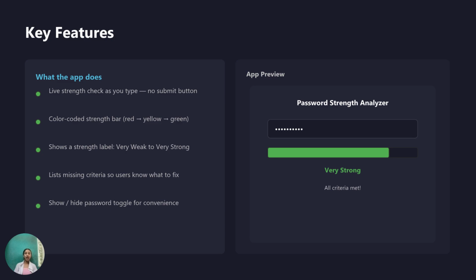Here's a quick look at what the app actually does and how it looks in action. On the left are the core features: strength checking with no submit button, a color coded bar that moves from red to green as the password gets stronger, a text label describing the strength in plain words, a list of missing criteria so the user knows exactly what to improve next, and a show/hide toggle for the password field so users can double check what they have actually typed without it staying masked the whole time.